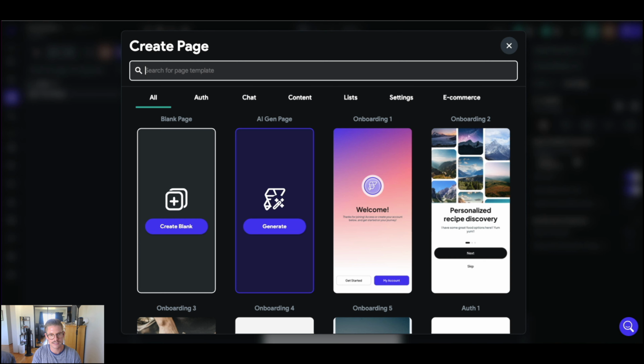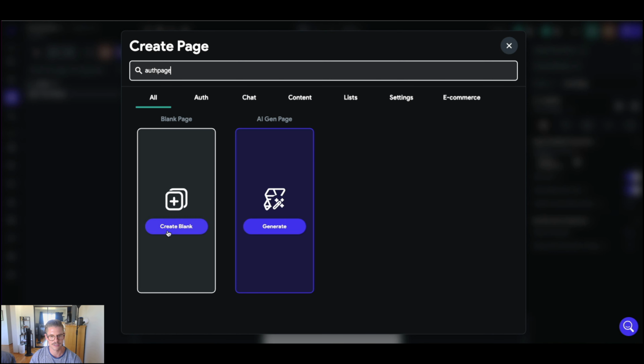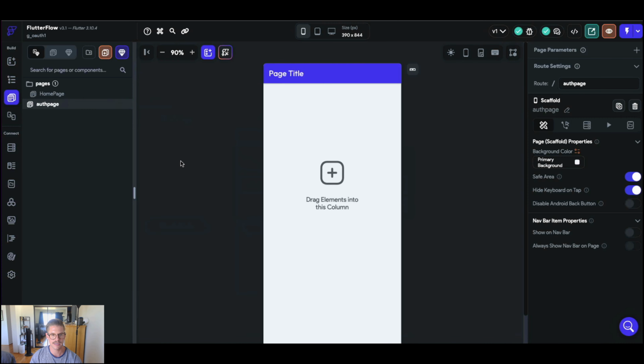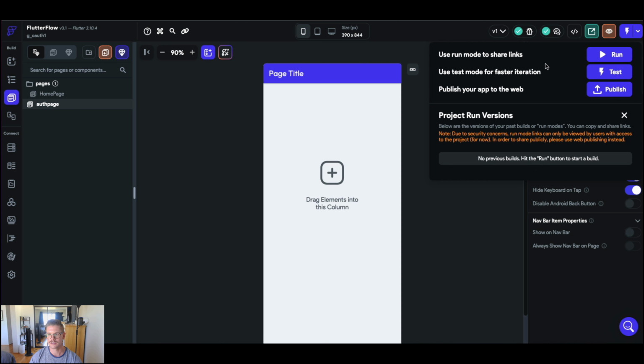And let's call this auth page. And I'll create this from blank, create page. And now on this auth page, what we'll see on the right side here, we have route settings. So this will be our subpath of our actual URL that we've just been given. And of course here we can go ahead and customize this name to our heart's desire. I'm just going to leave it here as auth page. But now I have my redirect URI.